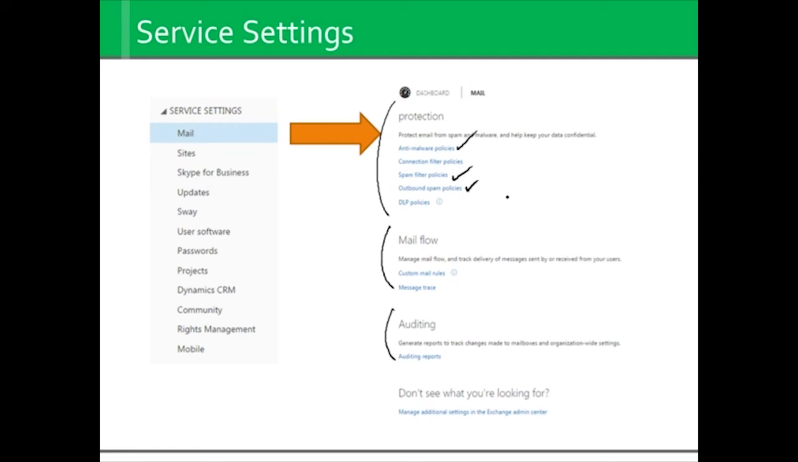We do have mail flow. This is almost outside of the scope of this class, but if you want, you can certainly take a look. You can write some custom mail rules on how to process incoming and outgoing mail. A good example would be a disclaimer that's going to be appended to the bottom of every single person's email as it leaves the building.